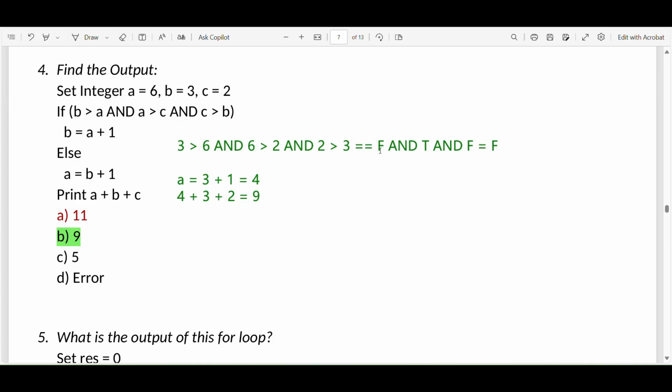Okay, so if both are true, it will be true. If any one is false or both of them are false, then it is false itself. So when you see here, we have two false and one true. If there is even one false, it comes under false itself. So it is false. So this one was skipped because this condition is not true.